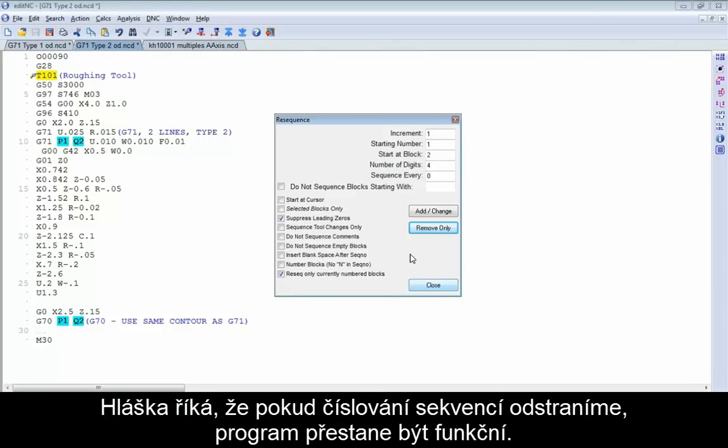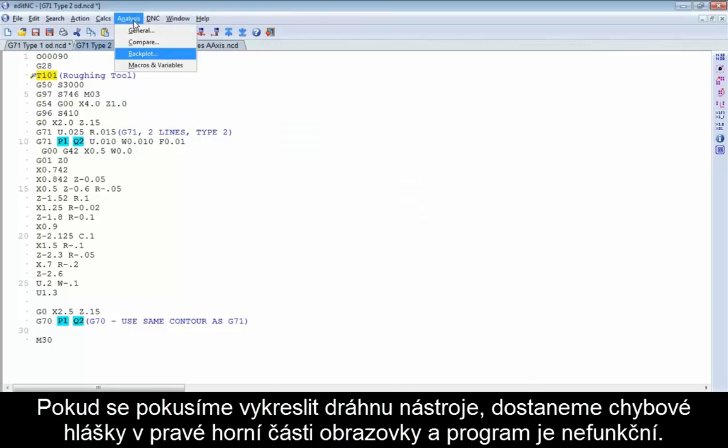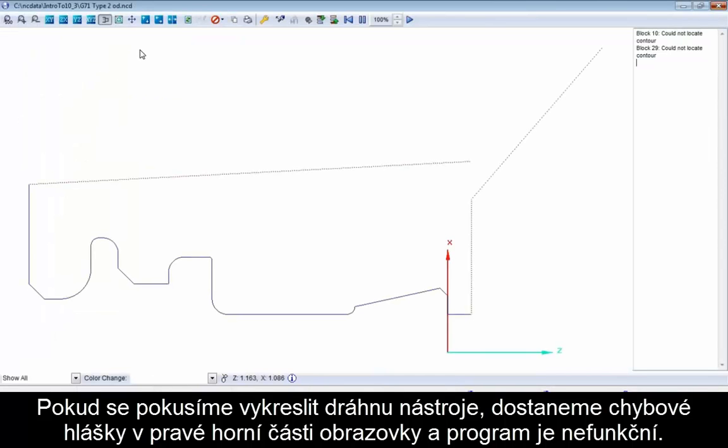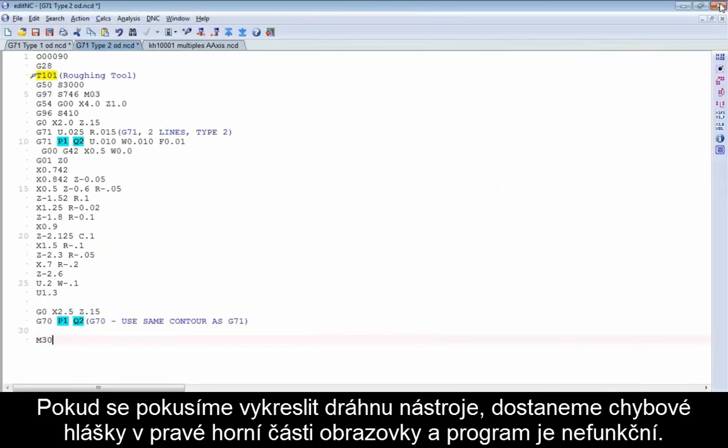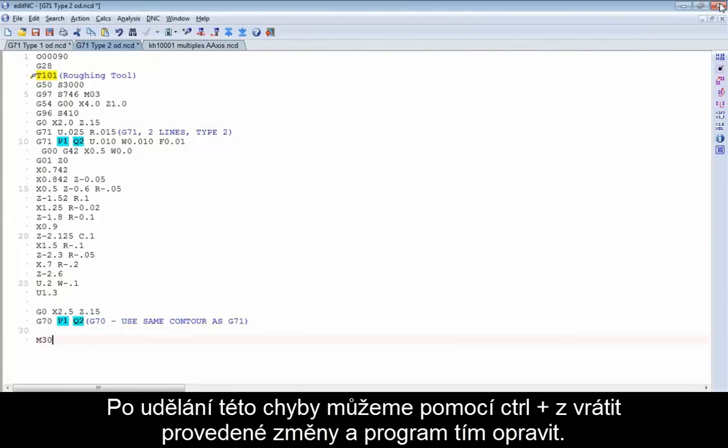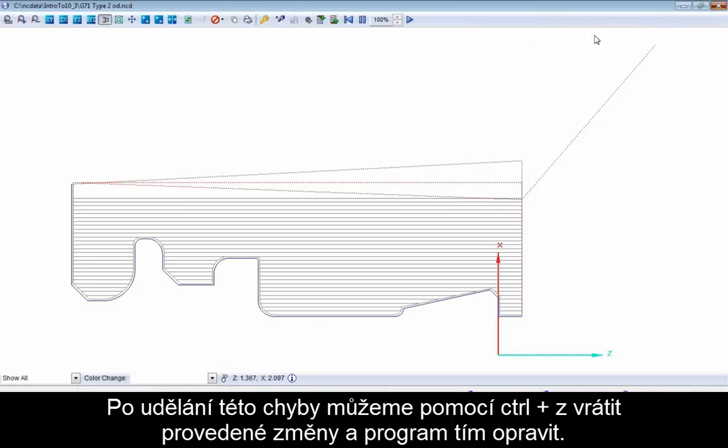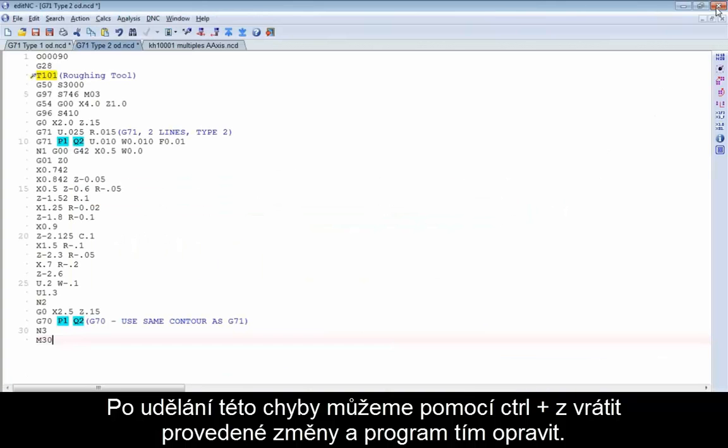We get this several times simply because the numbers occur multiple times within the commands. So it tells us that if we do that, and I went ahead and did it, then this program is no longer valid. If we attempt to backplot it now, we get error messages over here. It's a correct backplot, but the program is no longer valid. Having made that mistake, we can go back, do a Control-Z, repair the damage, and continue on. But you can't say that we weren't warned.